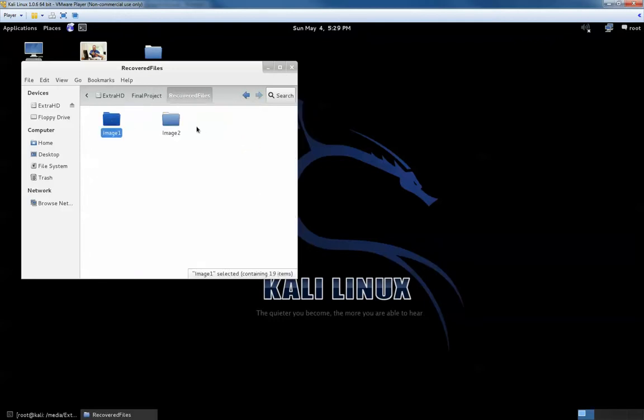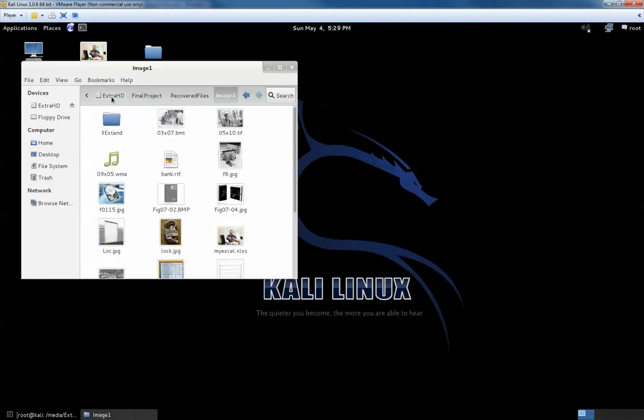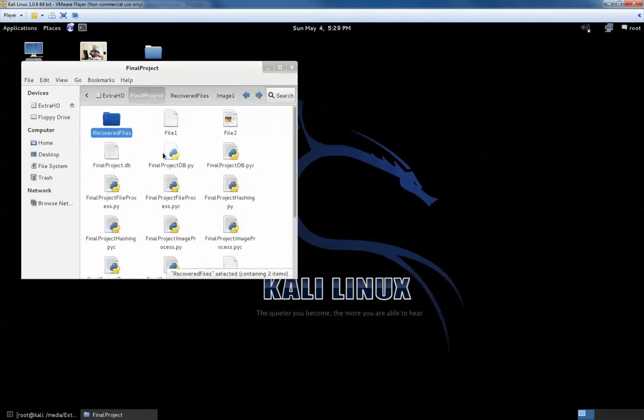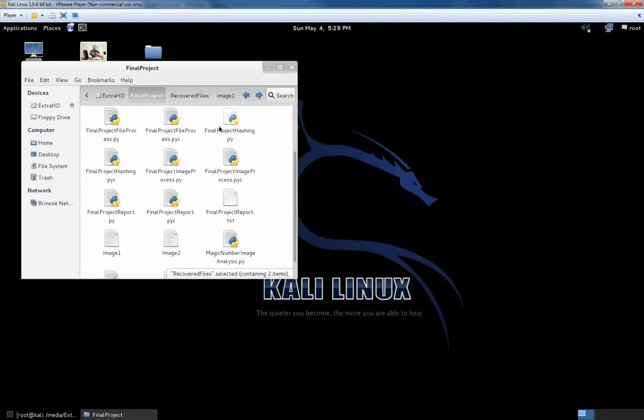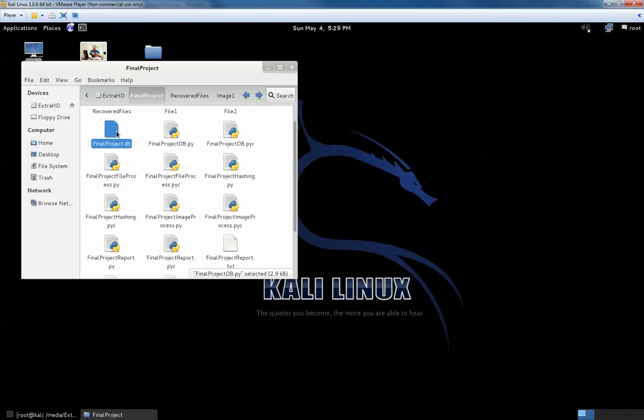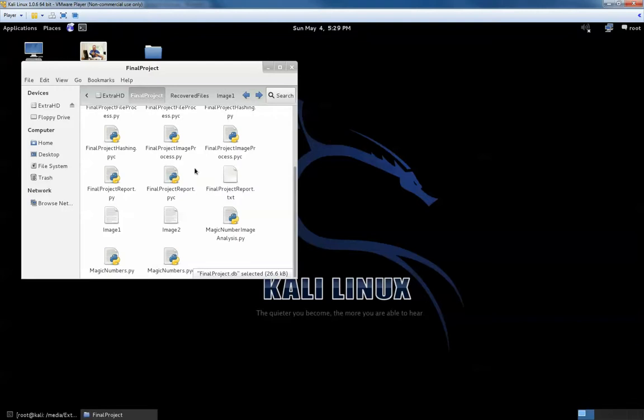It recovers everything to a recovered files directory based on image names, so you can view the actual files for further analysis. There should be a final project database. That's the SQLite database, which is generated with all the data stored. If you wanted to copy that off and use it for more advanced analysis or more advanced querying.